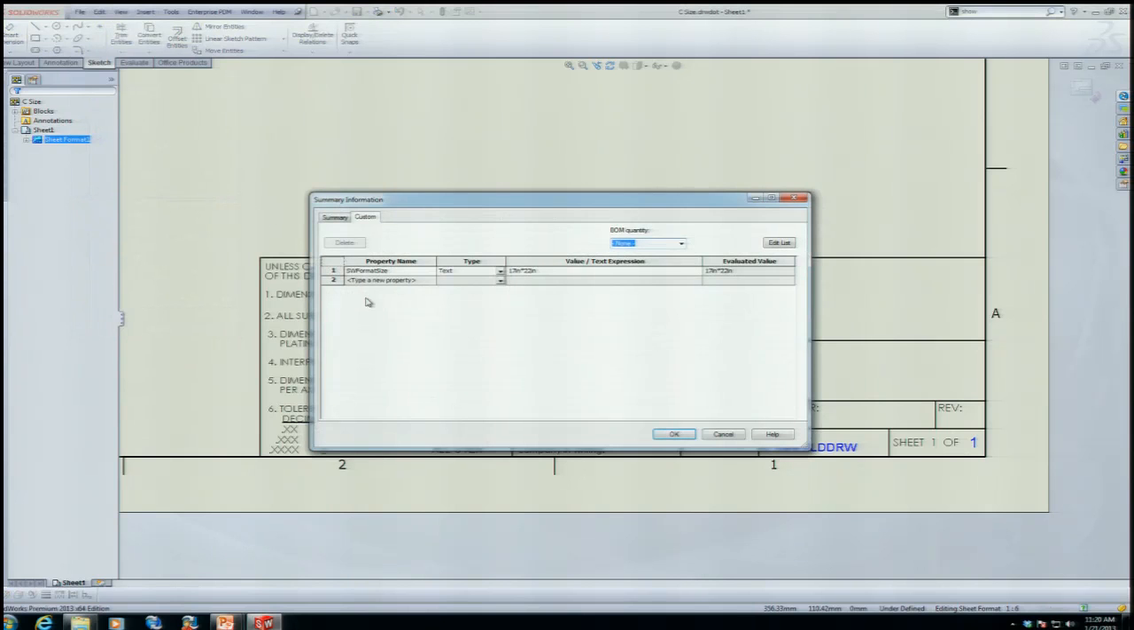So again, I go to File Properties, I go to File, and then Properties, and then the ones we're going to add are going to be Release Status. Again, we want text. I'll say Preliminary. And then do Revision.